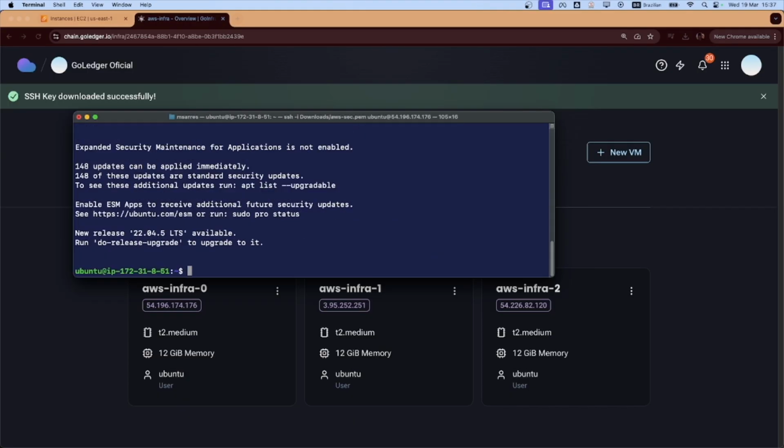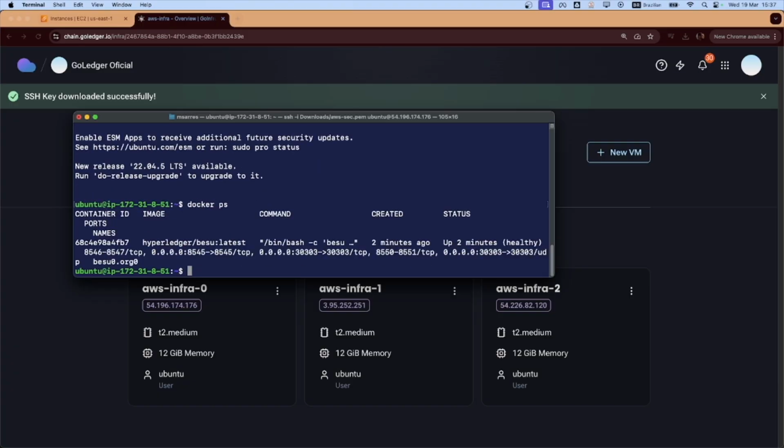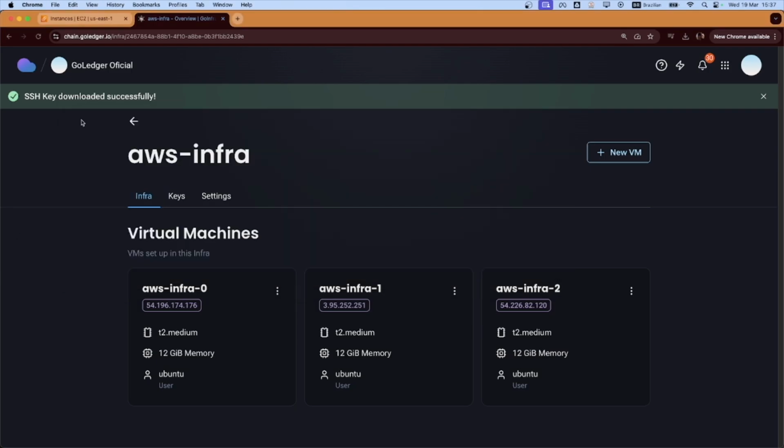So basically, right now I'm already connecting directly to the virtual machine. I can see all the containers and so on. So basically, if, for example, I create a new container or something like that, it will appear to me. And that's the main reason I've just created all the setup using AWS infrastructure.